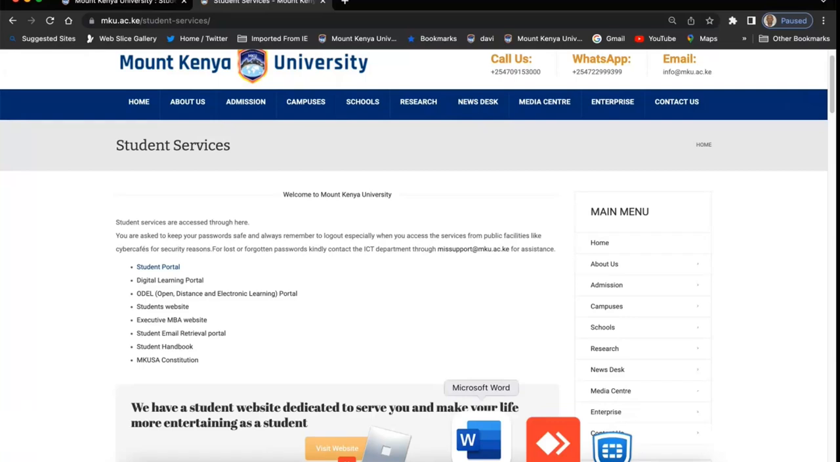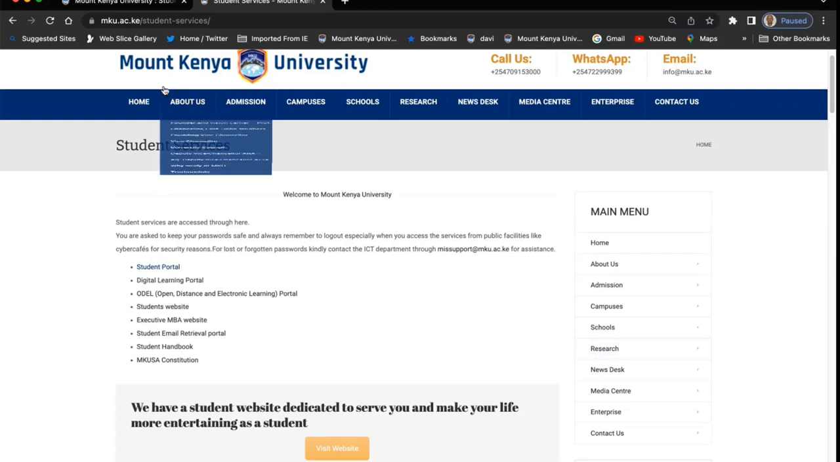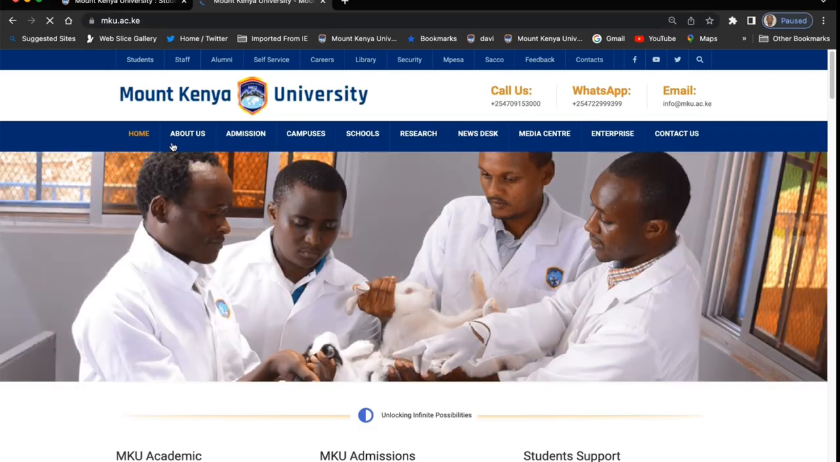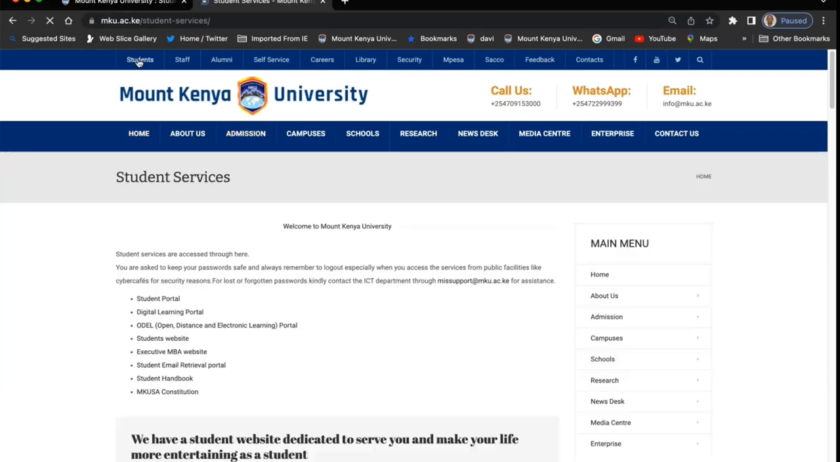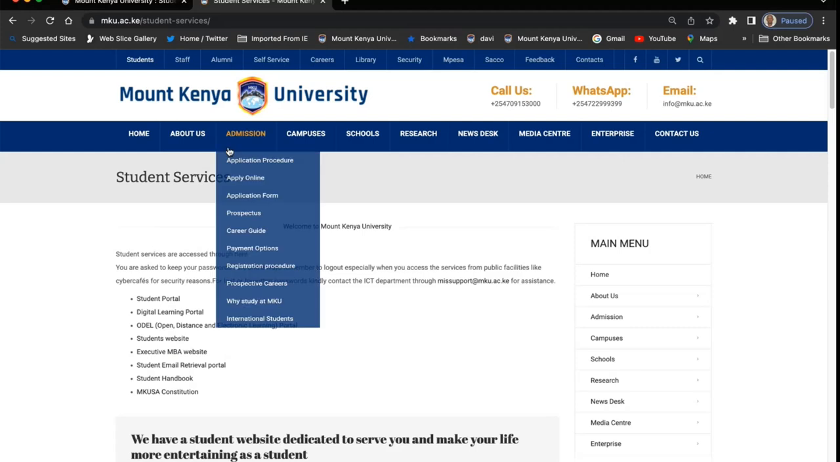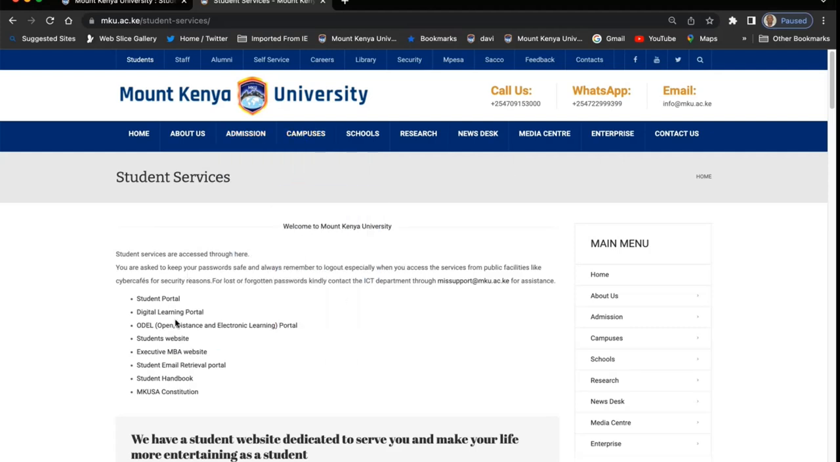Ladies and gentlemen, in this training, we're going to look at the student portal and the services that are in our student portal first. You can access the student portal from the website mku.ac.ke. Then you click on student services. If you go to mku.ac.ke, you click on students. Then we have a number of services lined up for the student. Then you click on the student portal.